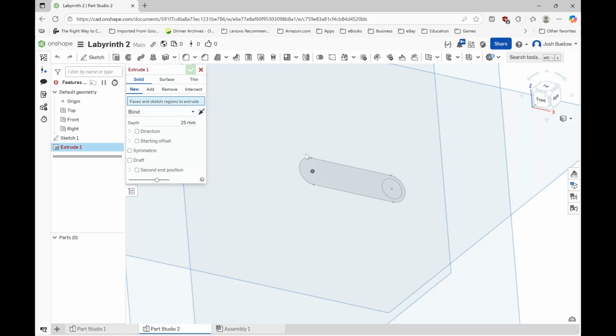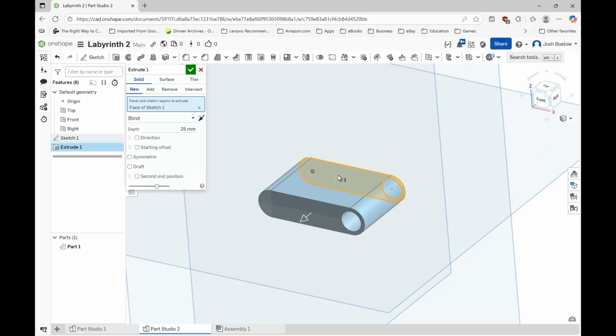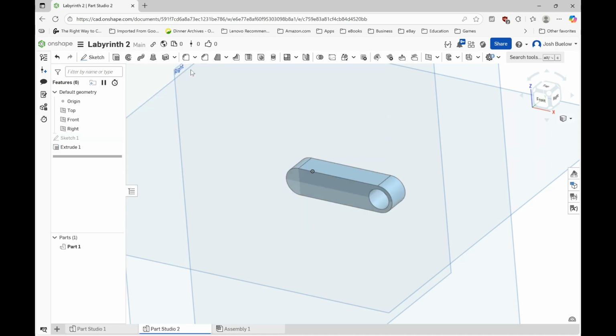After I've clicked that, I'm going to click on the sketch that I just made, and it'll extrude that sketch. I want this to be 8 millimeters thick. There we go. Green check mark because I'm done with that extrusion. I've made it the way I want it to be. And then I want to add a cylinder right here.